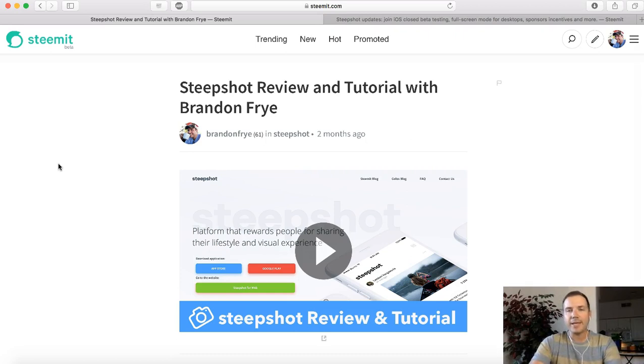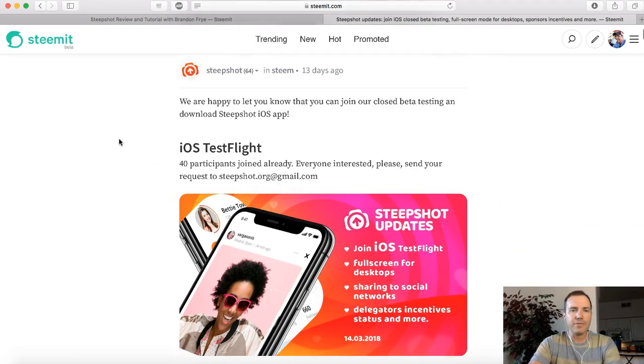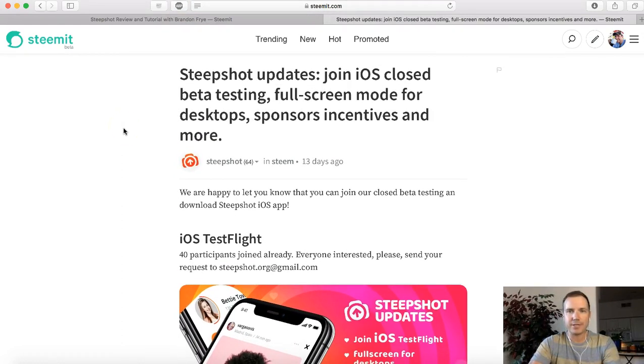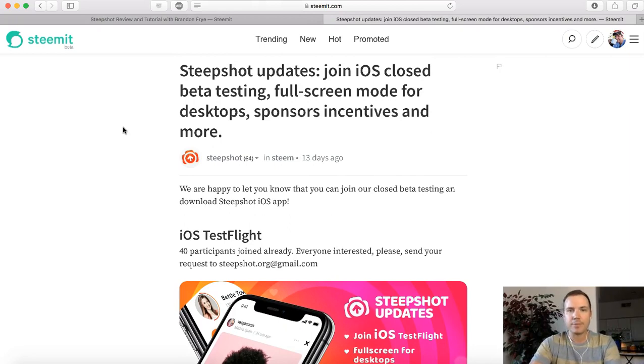Before I get into this review or this tutorial showing you how to use this application on your smartphone, I just want to mention that if you do have an iOS device and you'd like to be a part of the closed beta testing, you can do that by going to this post here. It was posted 13 days ago. If you leave a comment for them, letting them know that you would like to participate in it, then you can do so. I will leave a link to this post below. So for you guys who might have an iPhone out there and you want to test this out, maybe you're big Steepshot fans and you want to start posting some more pictures just from your smartphone, leave a comment for them and ask to be one of their beta testers. That's exactly what I did, and they responded very quickly.